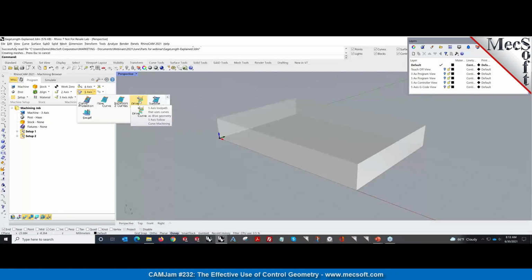Drive curve is also another interesting method. When you have very complex geometry and very tight geometries where you can't really get in very easily, you can control the tool axis using this drive curve method.